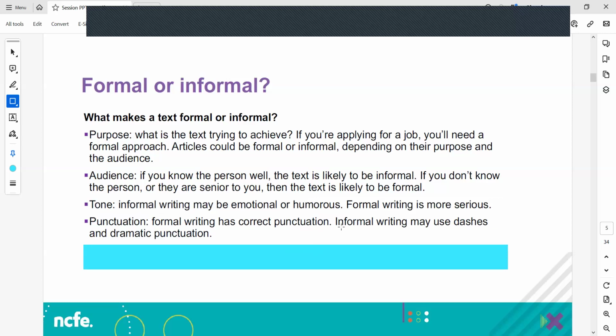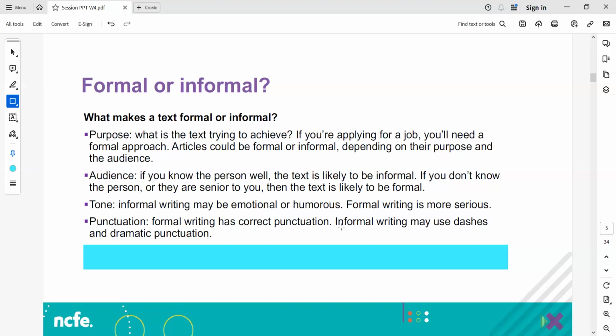Your punctuation. So formal writing should also always have the correct punctuation, but informal writing may use dashes and dramatic punctuation. So often in informal emails and texts, you might see lots of exclamation marks to add drama: "You won't believe what's happened!" and you might see multiple exclamation marks, which is not how we should correctly use them. But in informal writing, that is often what we will see, and that's okay. But if we are writing formally, we need to follow the punctuation rules.